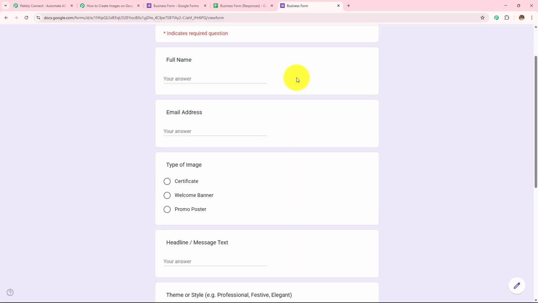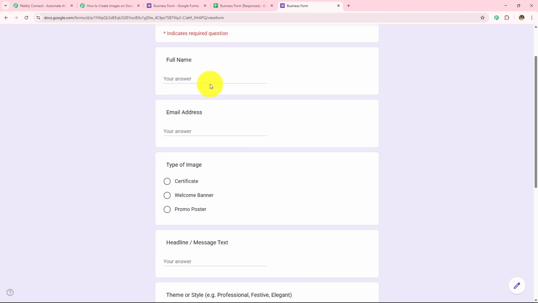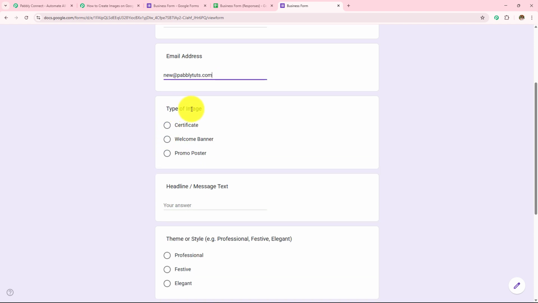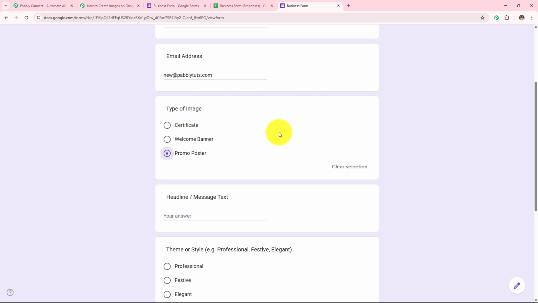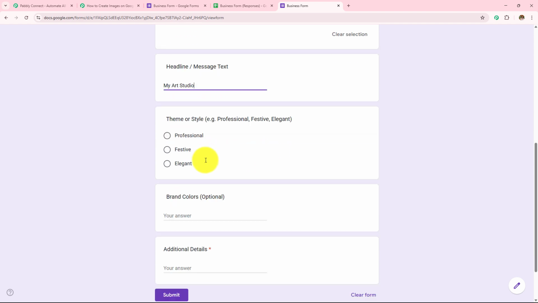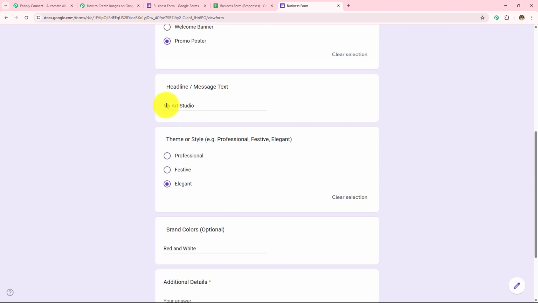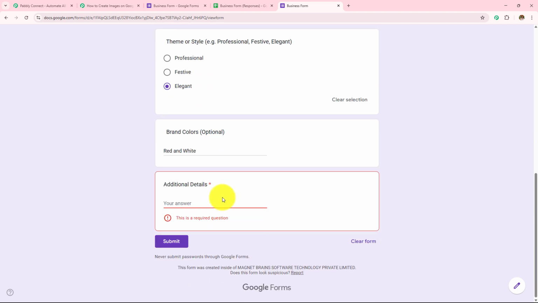So here this form has opened in front of me, and I am going to fill some dummy details in all these fields. So let's say my full name is new user. My email address is new@pablitudes.com. Then the type of image which I am interested in is, let's say, promo poster. And then in this headline or the message text, I am going to write my art studio. The theme or the style will be elegant, and then the brand color will be, let's say, red and white.